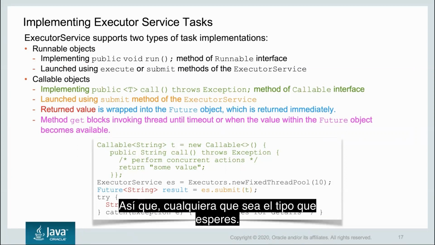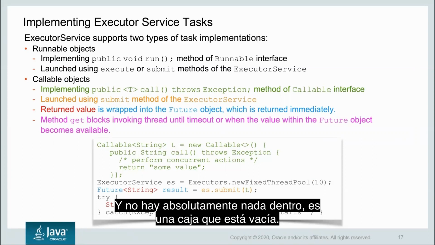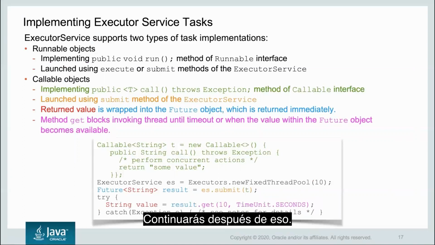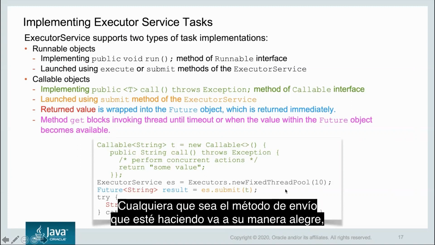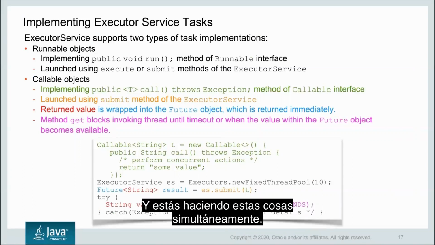So whichever type you expect. And you get the future object immediately, and there is absolutely nothing inside. It's a box that's empty. But the thing is, you're not waiting for the submit method to do anything. You continue after that. So when you get this future object, your algorithm just continues. Whatever the submit method is doing goes its merry way, and you go your merry way, and you're doing these things concurrently.